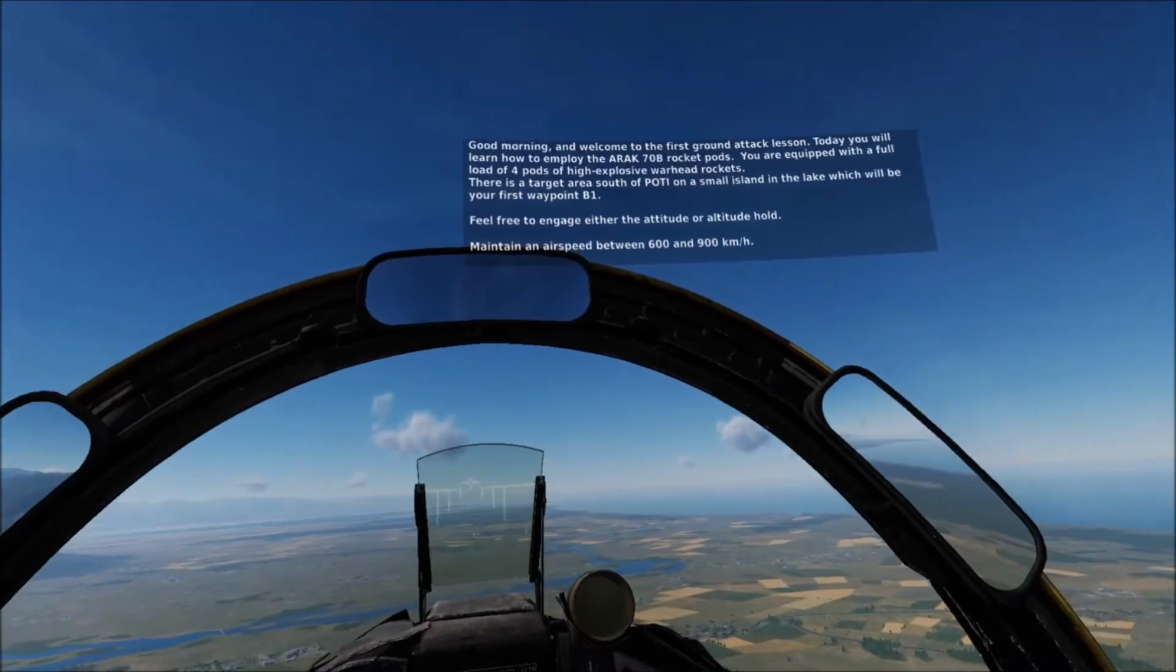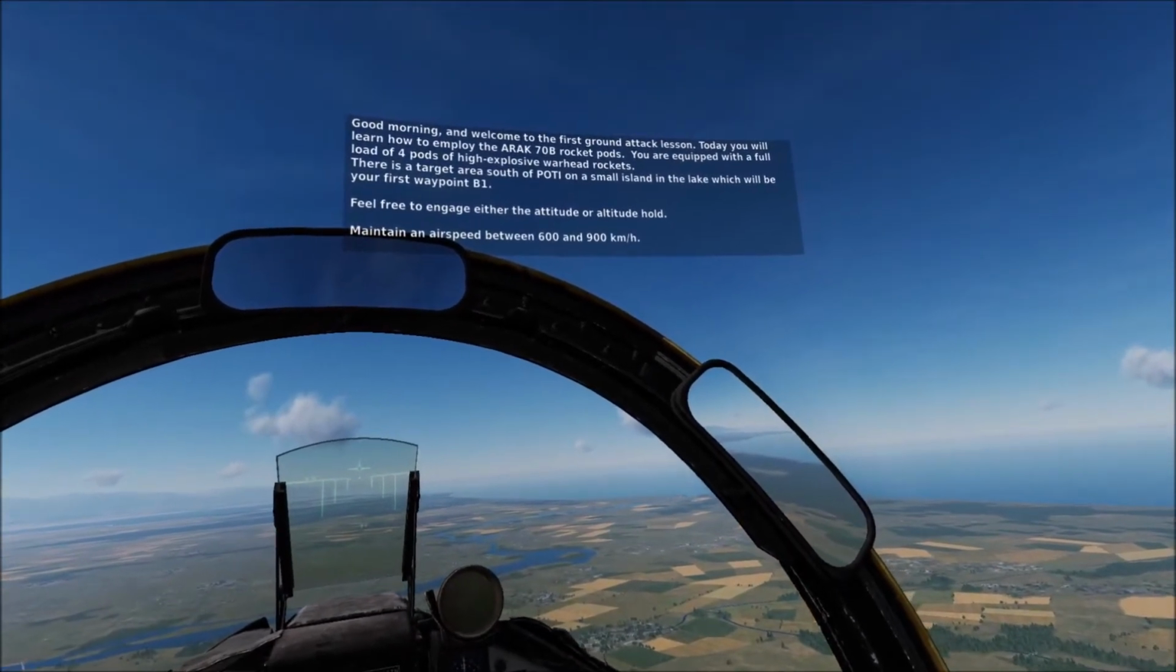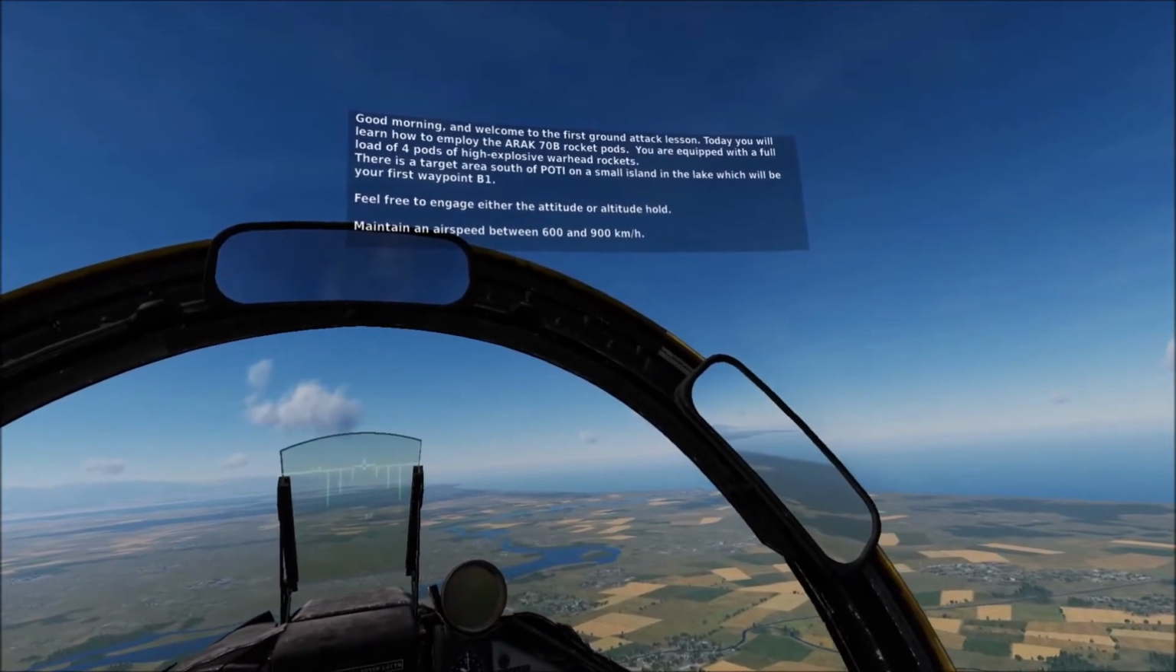Good morning and welcome to the first ground attack lesson. Today you'll learn how to employ the ARAK M70B Rocket Pods. You're equipped with a full load of 4 pods of high explosive warhead rockets.